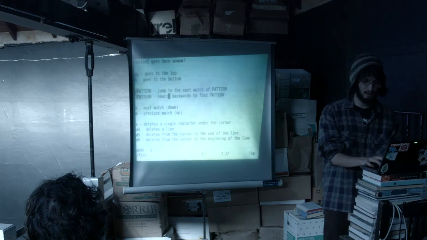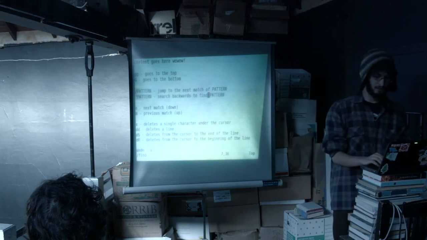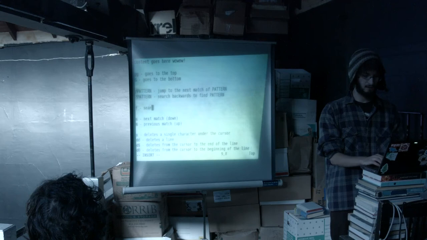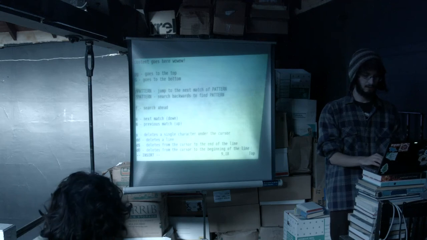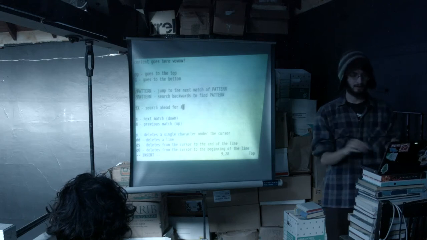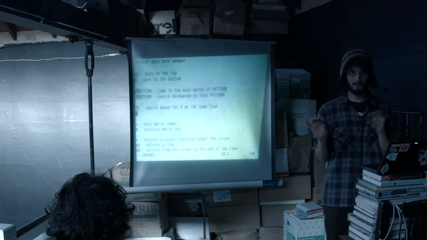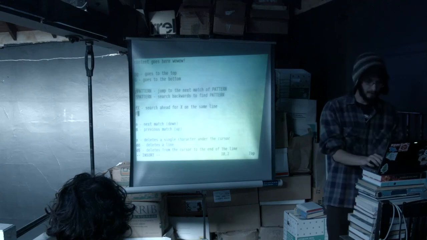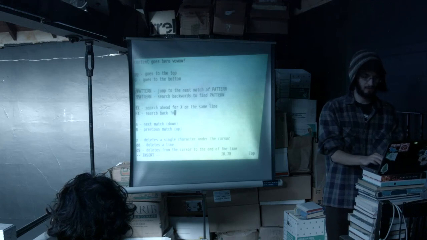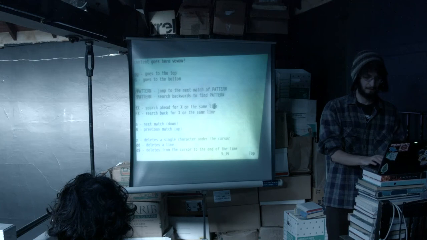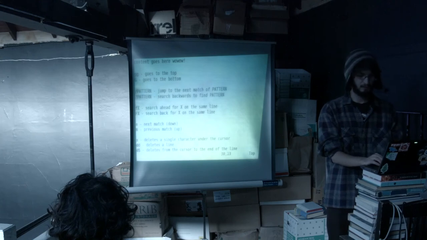But I can do FP, which just skips ahead. So lowercase f searches ahead for X, and X is a single character on the same line. There's also a corresponding jump backward, so you can do capital F X, which searches back for X on the same line. So if you do capital F F, for example, or capital F D, I'll jump there.